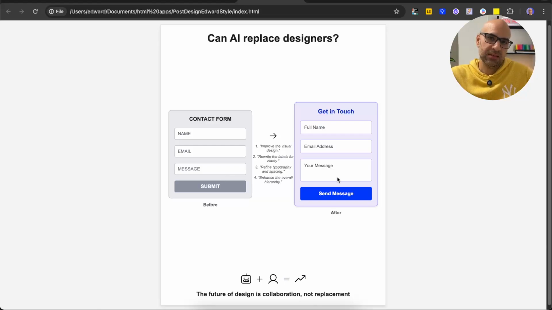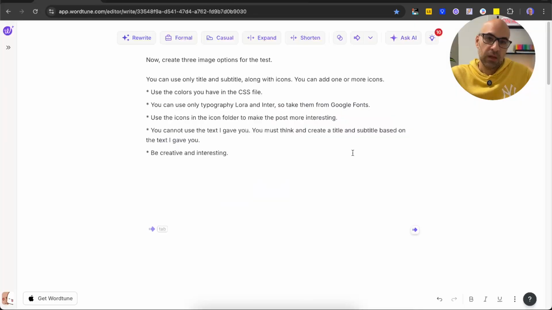But now let's take it a step forward and ask it to design as we want. Now I will ask it to execute this prompt. You can use only title and subtitle along with the icons. You can add one or more icons. Use the colors you have in the CSS file.